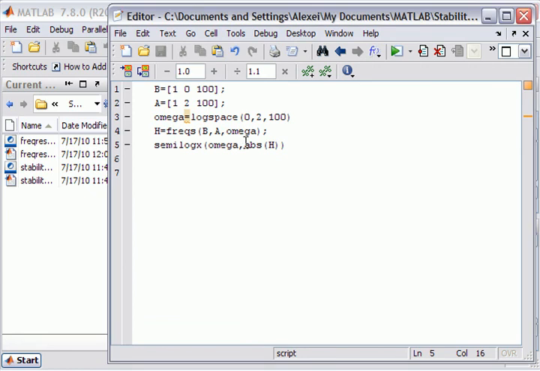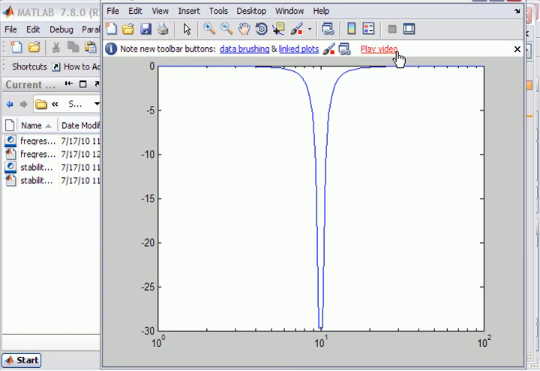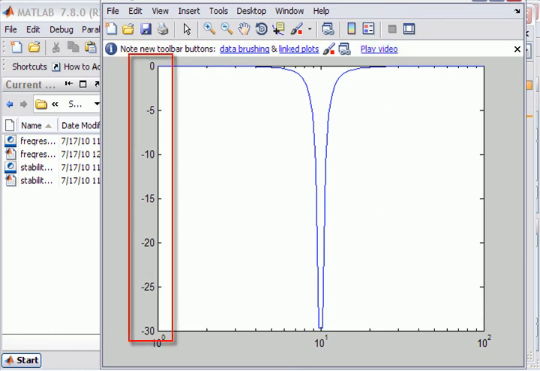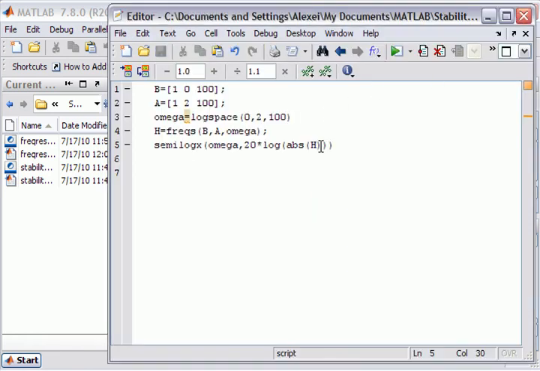To plot the values of magnitude of H in decibels, we modify the last line of our code as follows: semilogx(omega, 20 multiplied by log10 of absolute value of H). The phase angle of H is plotted by using angle(H) as the second argument of semilogx function instead of absolute value of H.